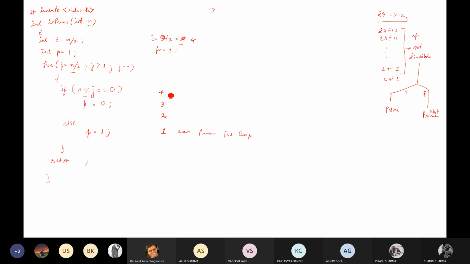Now for 4, what is our input? 9. 9 mod, how much? What value will be there? 4. This is our I. So this is J. So 9 minus 4, this is n mod J. What is the value of this? 1. So P is equals to 1.